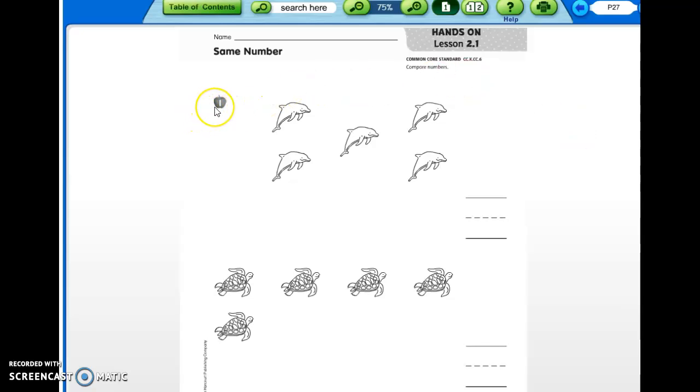All right, let's look at the red apple. Let's touch and count these dolphins together. 1, 2, 3, 4, 5. There are 5 dolphins. So we're going to take our pencil and we're going to go across, down to the middle, and make a backward C to show that there are 5 dolphins.